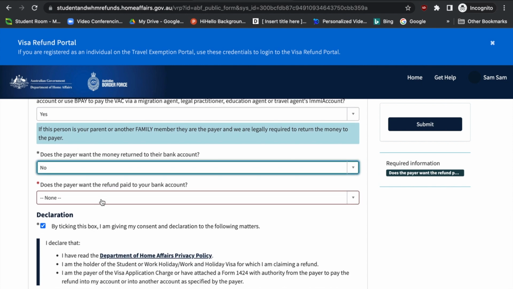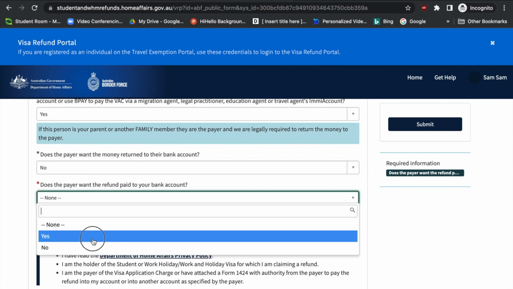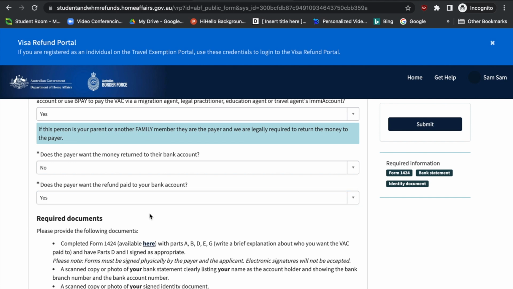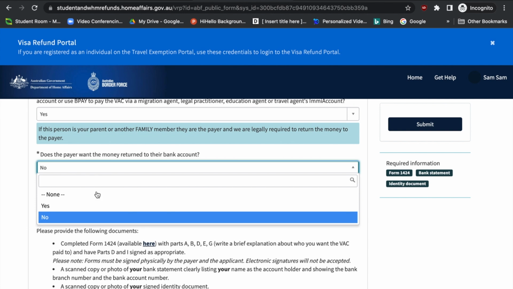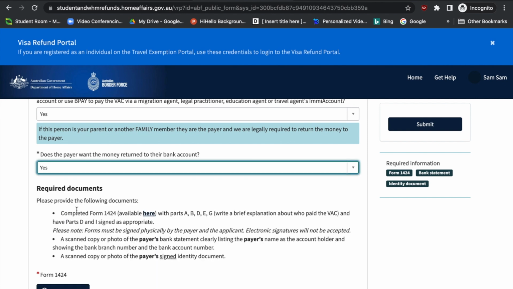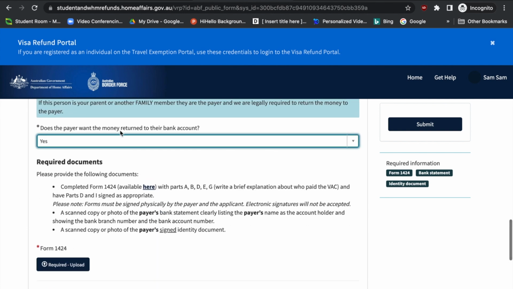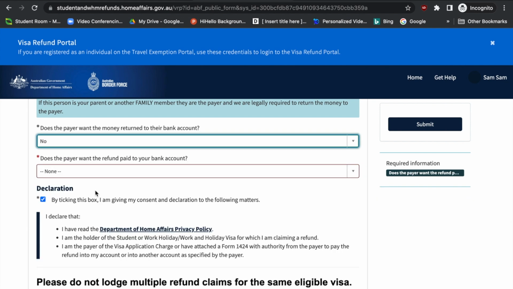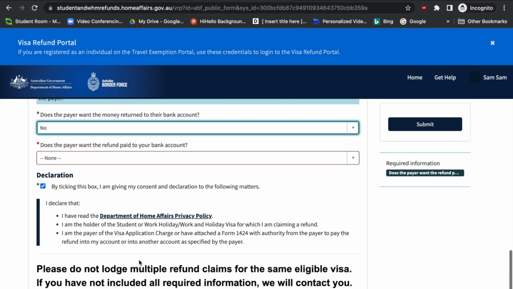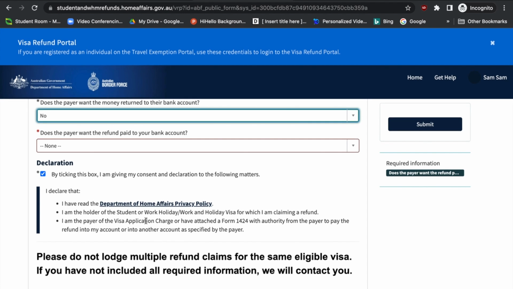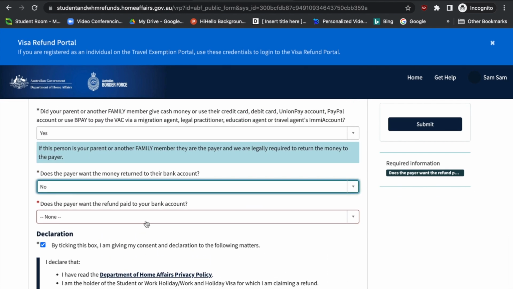And then if the payer wants to refund it to your bank account, then you'll have to select yes. So based on your arrangement with your parents, you can select yes or no over in this question here. Does the parent want the money refunded or returned to their bank account? Then you'll have to select yes. And if no, then you'll have to make sure that you complete this 1424 form in that case.